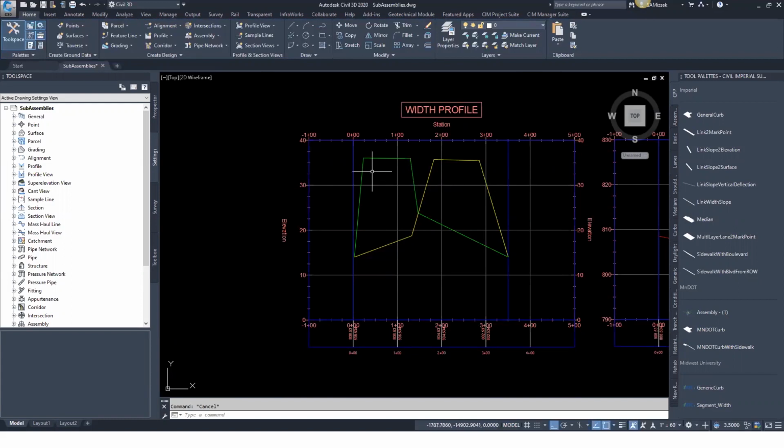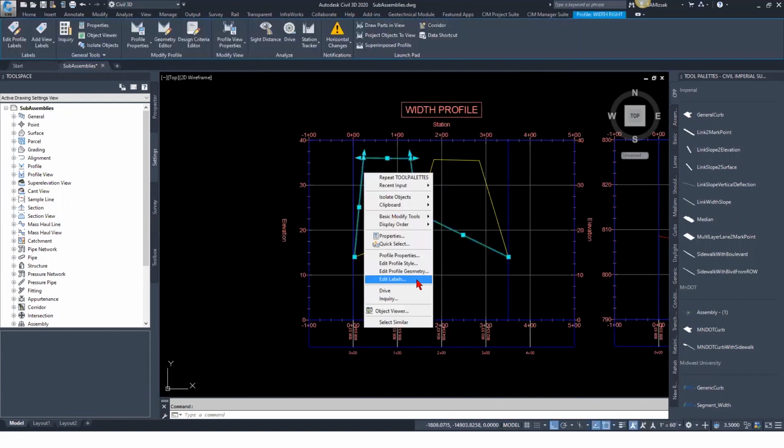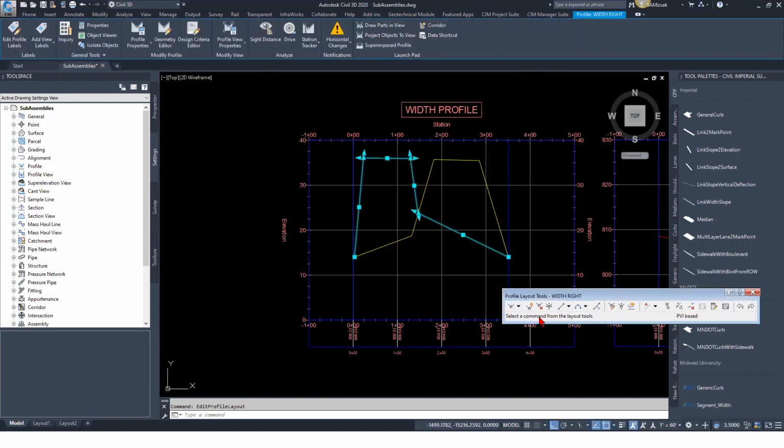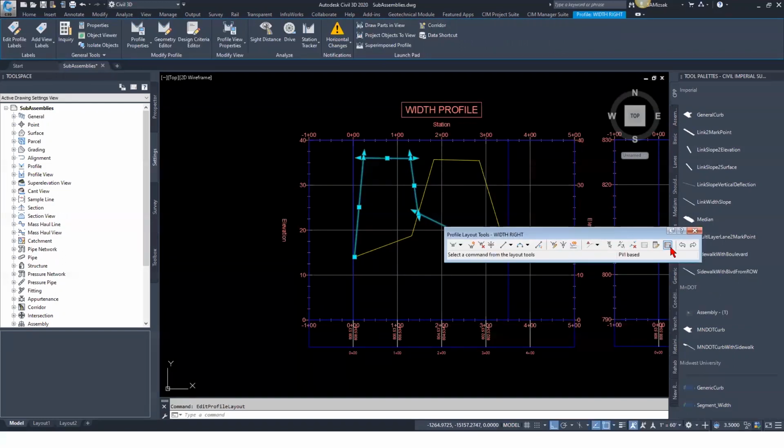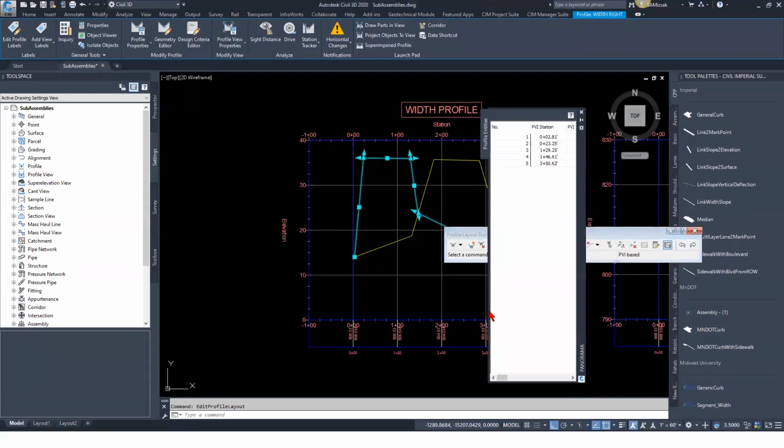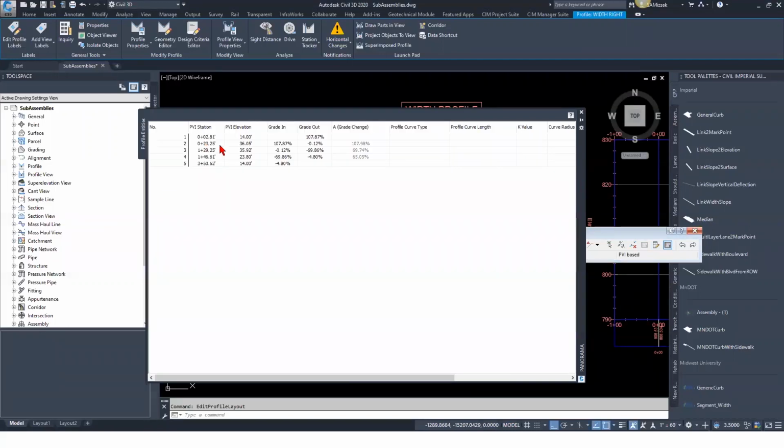I talked about the geometry editor. Click on my line, edit profile geometry. There's my geometry editor. Click on the spreadsheet, widen this out just a little bit. I can adjust my stationing on my angle points. I can adjust the elevations on my angle points. Very simple. Everything's right here.